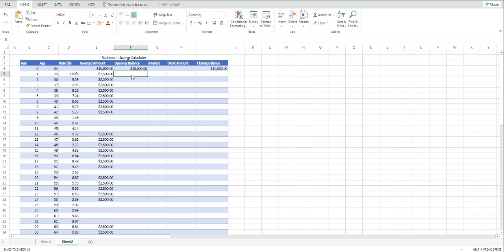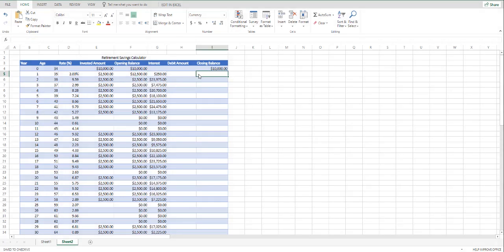opening balance formula, which is equal to the closing balance plus, or we can say the sum of the closing balance, comma, the invested amount. Comma is used to represent the cells we are considering, the sum of A comma B comma C, which is equal to A plus B plus C. Similarly, the interest formula, that's the opening balance into the rate. We'll use the shortcut to fill in the cells.